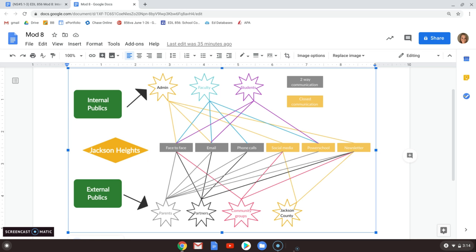A strength of Jackson Heights would be the newsletter. I think they work really well with all teachers and staff and community to send out this newsletter to make sure that people know what is going on in North Jackson schools.